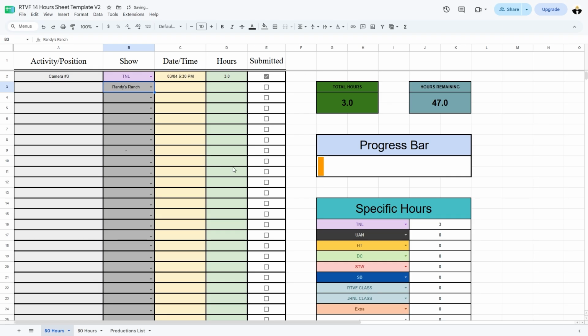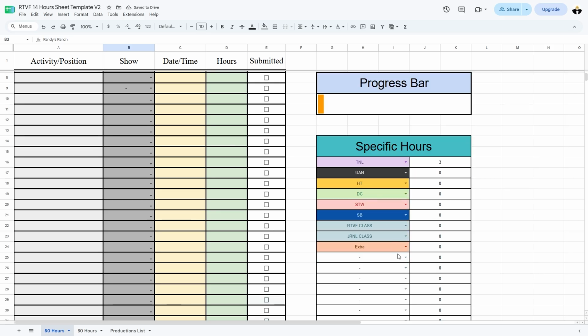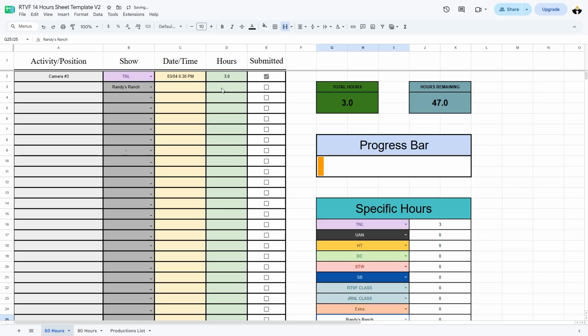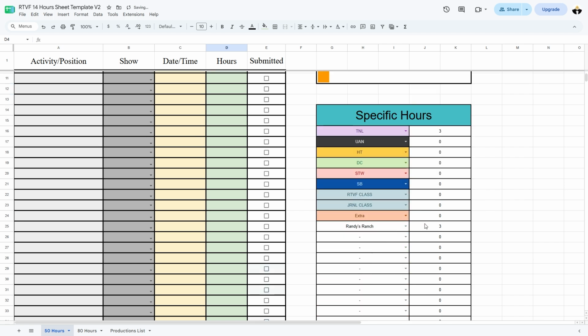Now, you want to make sure that you put it also on specific hours. That way you can keep that nice and tracked. And any hours you put there will show up on specific hours as well.